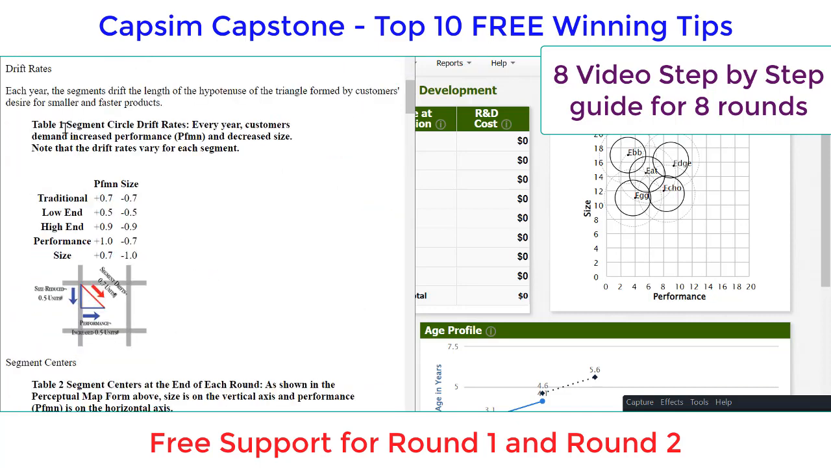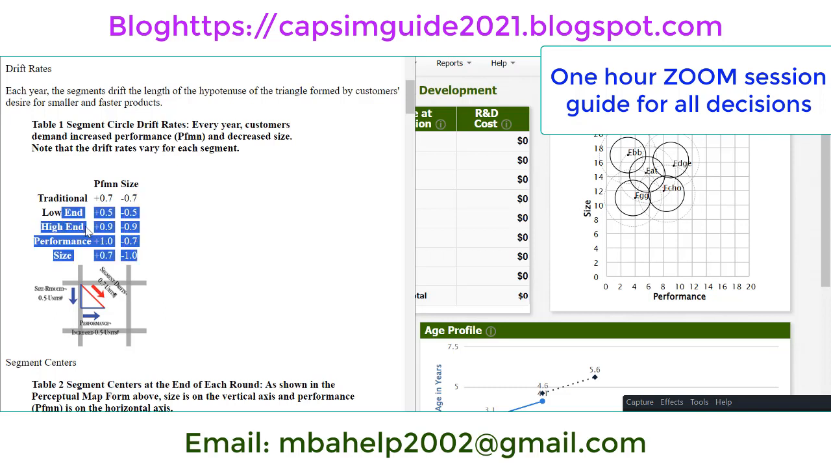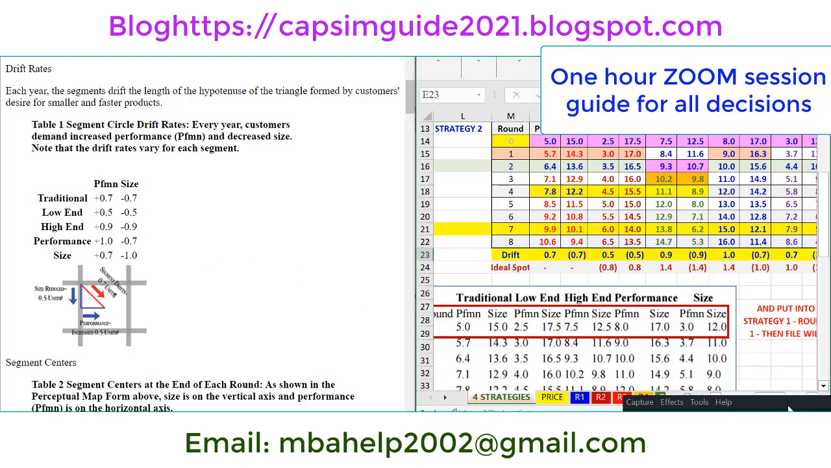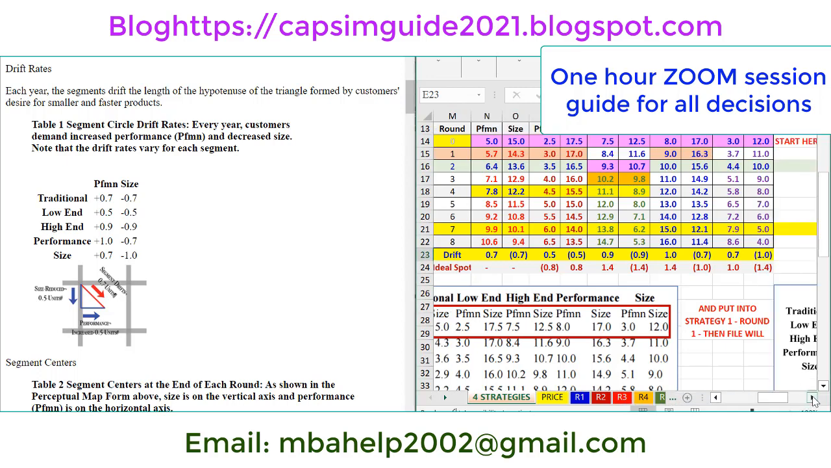For each product, we need to update the product each round: increase performance and reduce the size. You see on the screen, the updates to performance and size for the 5 products are different for each round. My suggestion is to use the Excel file to calculate the R&D for each round faster and more precisely.